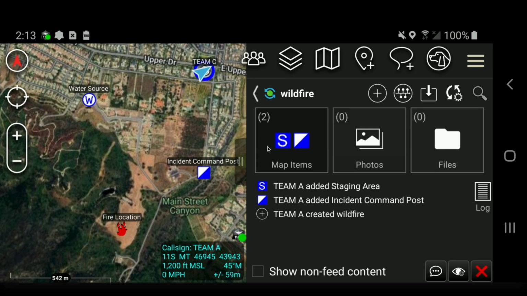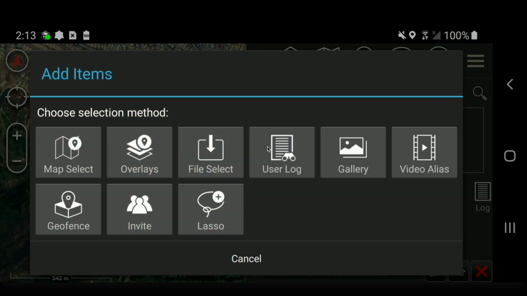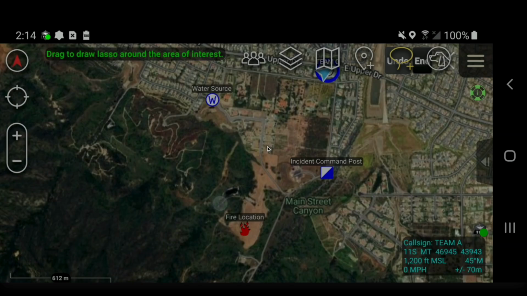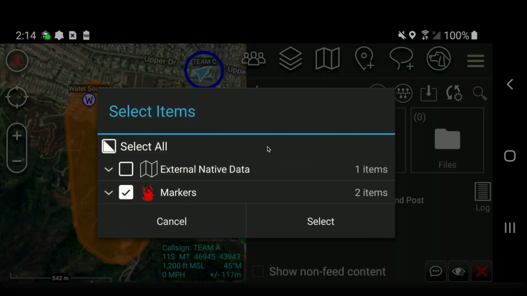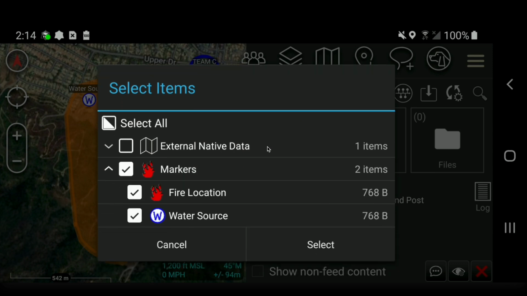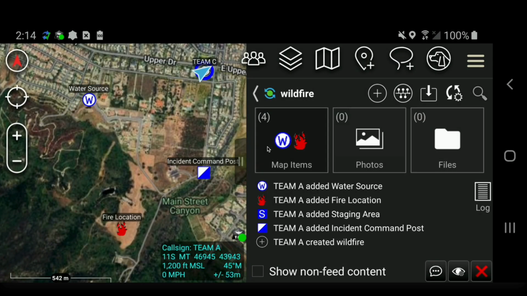I'm going to hit the plus button, and this gives me all these options to add data to the feed. Right now I'm going to use the lasso tool. And we'll go through all these later in the video, but let's just do lasso select. And now I'm just going to circle that. It's got these two markers here. I can click down, it'll show the two markers. I'm going to hit select. And now those two data elements you can see are added to the feed.